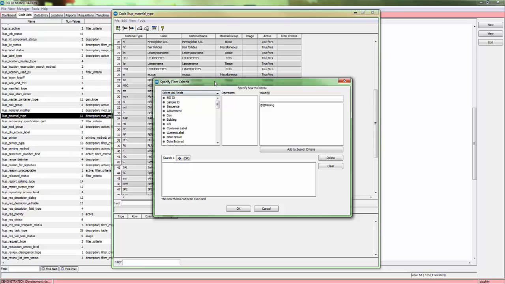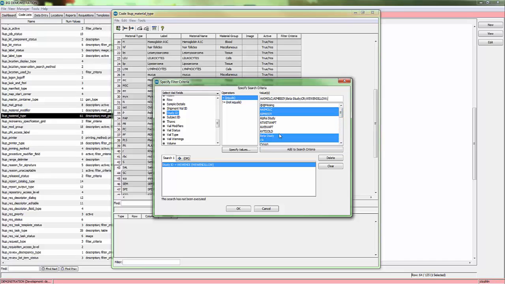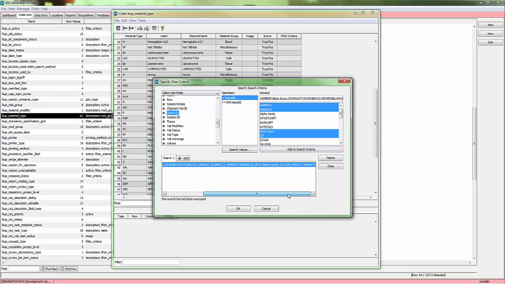The Specify Filter Criteria dialog will open. Let's say that we only want saliva to be an available choice for certain studies. Select the study field on the left side. Select the studies on the right-hand side to which this material type belongs. Select Add to Search Criteria, then select OK.